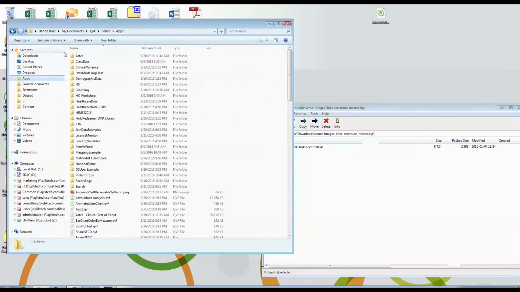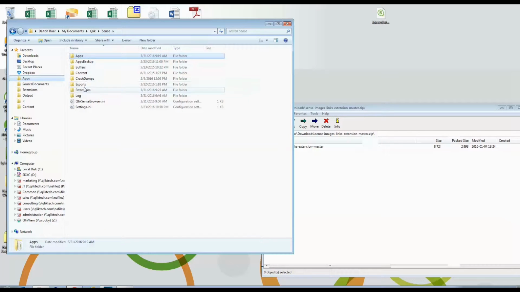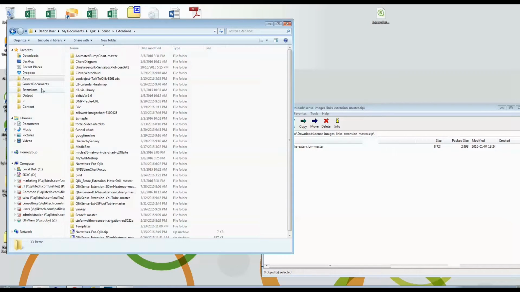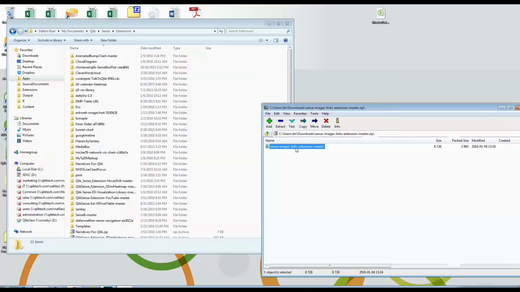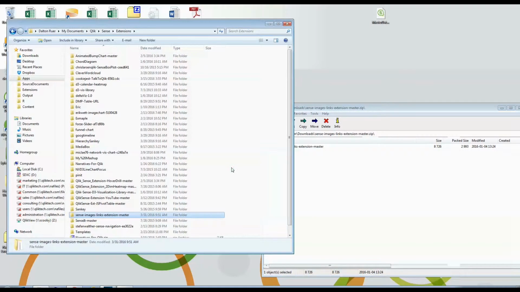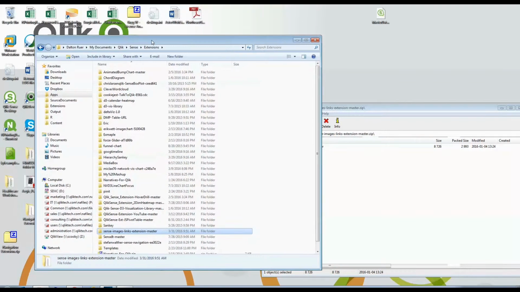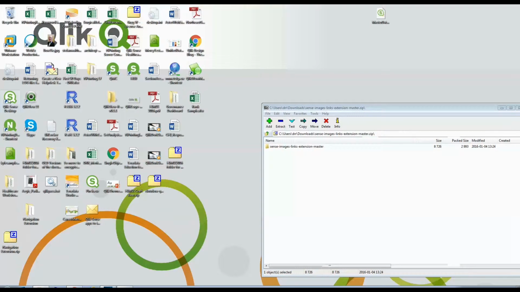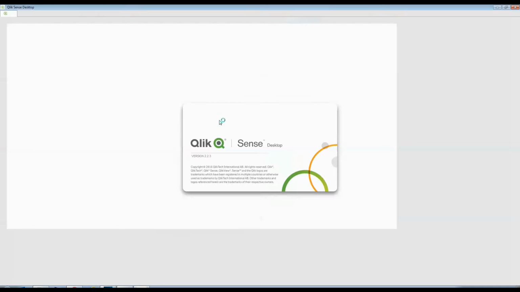I'm going to go over to My Documents, Qlik Sense, Extensions. If you take a look at this path, this would be under your Users, your name, My Documents, Qlik Sense Extensions. And I'm going to take this folder that was in the zip. All I'm doing is taking the zip, opening it up, dragging that folder out, and copying it to my extensions directory. Now the beautiful thing is when I open up Sense Desktop now, that object's going to be available to me.